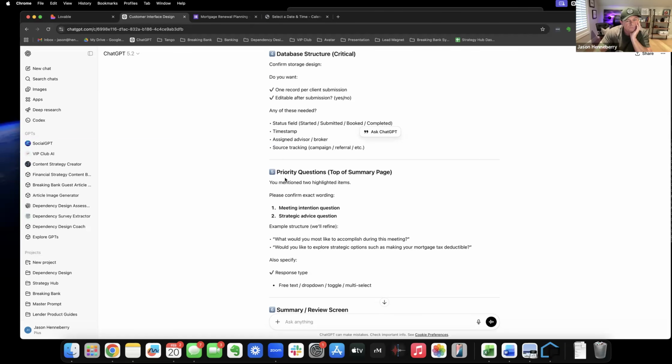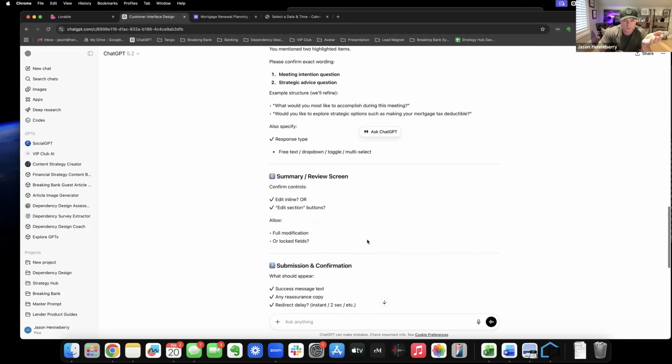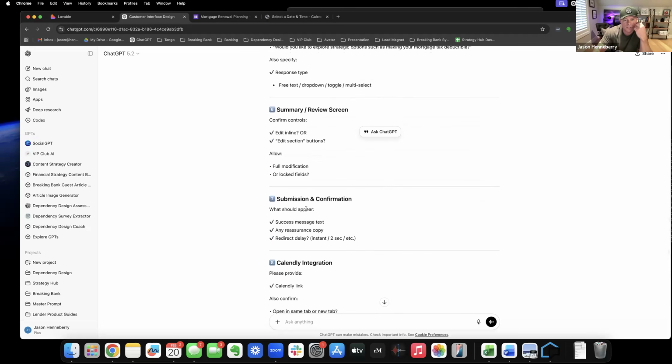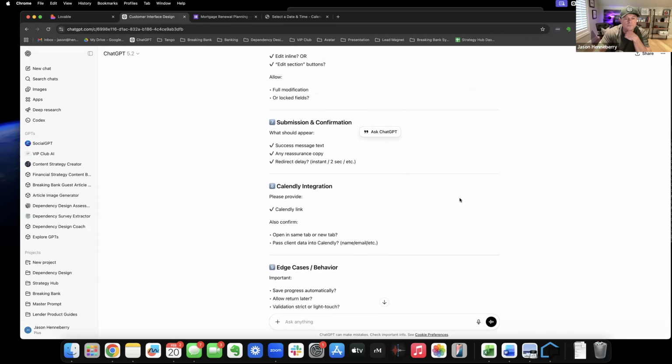Priority questions, meeting intention question. Yeah, that's good. Summary. So it got most of it. So it's like a review screen and then submission confirmation, what should appear. And then calendar integration.